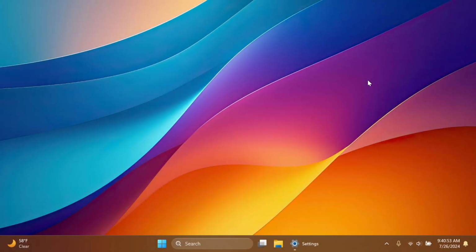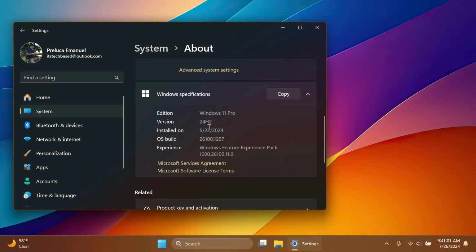In this video, we're going to talk about the latest Windows 11 Insider Preview build for the release preview channel, but for Windows 11 version 24H2, which is the build 26100.1297. And in this video, we're going to talk about what is new, what has changed, and what is fixed in this build. And I can tell you that we have quite a few new interesting features and new additions inside this latest build for Windows 11 version 24H2.